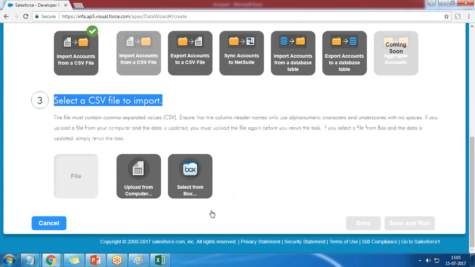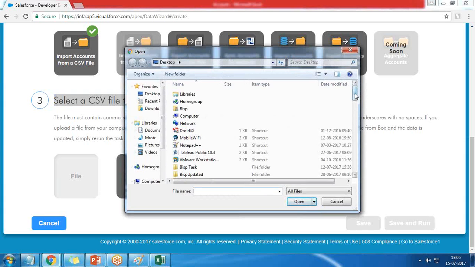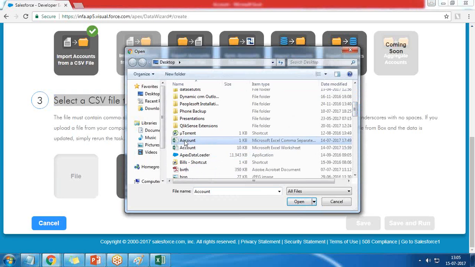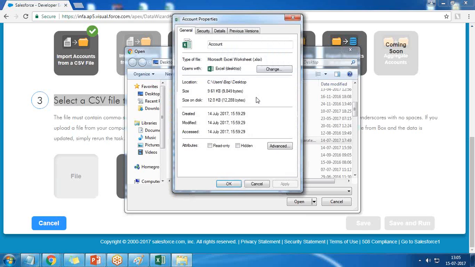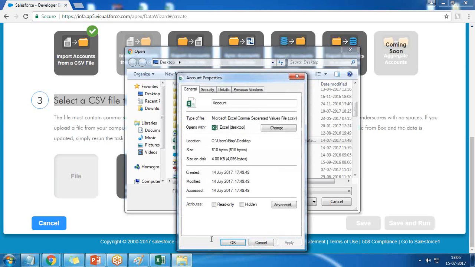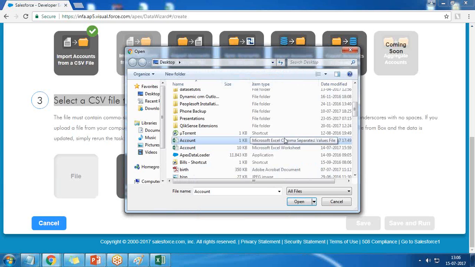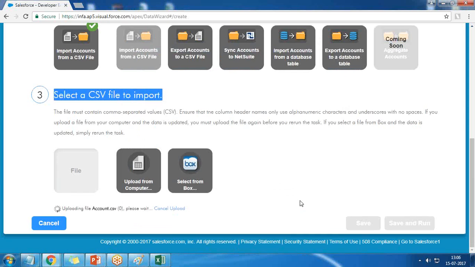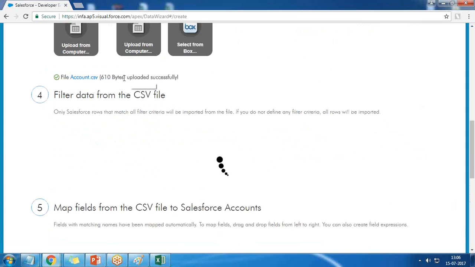Select a CSV file to import. So there are two options. Either we can upload from the local system, or we can select from Box. So I'll upload it from my computer, and because it should be a CSV file, I have got two files. Account, this is an Excel file, its extension is XLSX, and the other file's extension is .csv. So we'll be using this file. So I'm loading this CSV file. Select account and open. Now below it's giving a message that uploading file accounts.csv. So the file has been uploaded successfully.